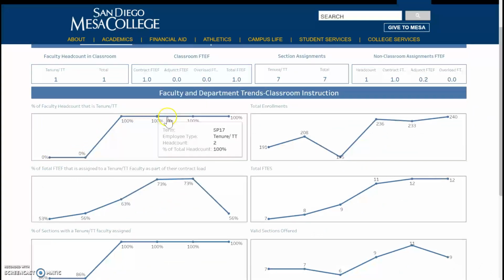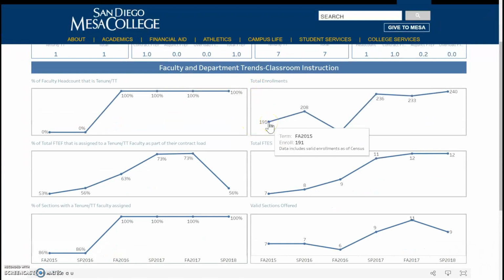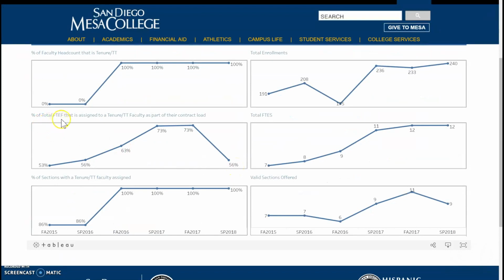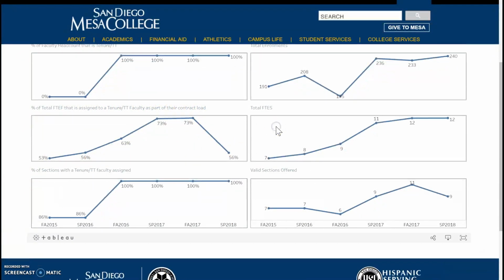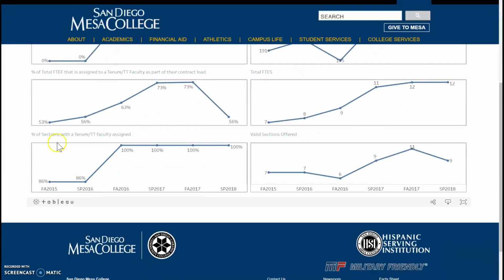It shows the trends again over the last 3 years, including the percentage of faculty headcount that is tenured, and total enrollments within your discipline. You can see this one went from 191 total enrollments, or headcount of students, back in fall 2015, up to last semester, spring 2018, there were 240 total enrollments. Here is the percentage of total FTF that is assigned to tenure track within your discipline over that time, and you can see how it has trended over that time. Total FTS within that discipline went from 7 up to 12. So it looks like they're growing a little bit. And the percentage of sections with tenure track faculty assigned here, and the valid number of sections offered. So 9 sections are generating 12 total full-time equivalent students.